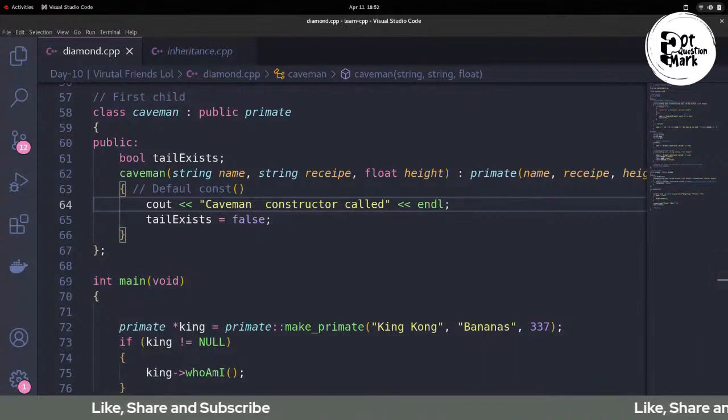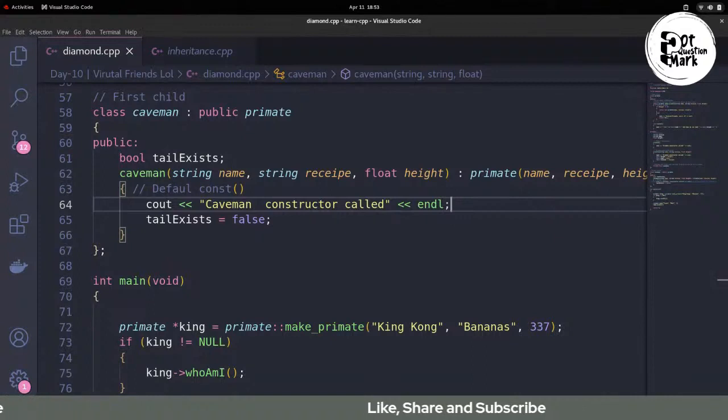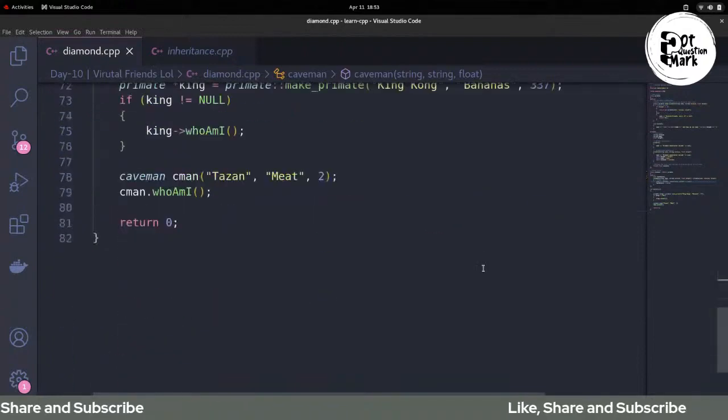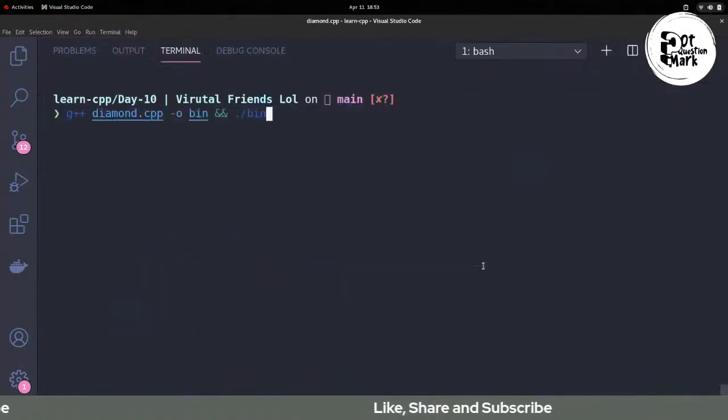We can inherit protected. Yeah, exactly, Isha. We can inherit protected by making primate a friend class of caveman. Yeah, exactly. Okay, so you had already given the correct answer. So kudos for that. And I guess this is clear to everyone.